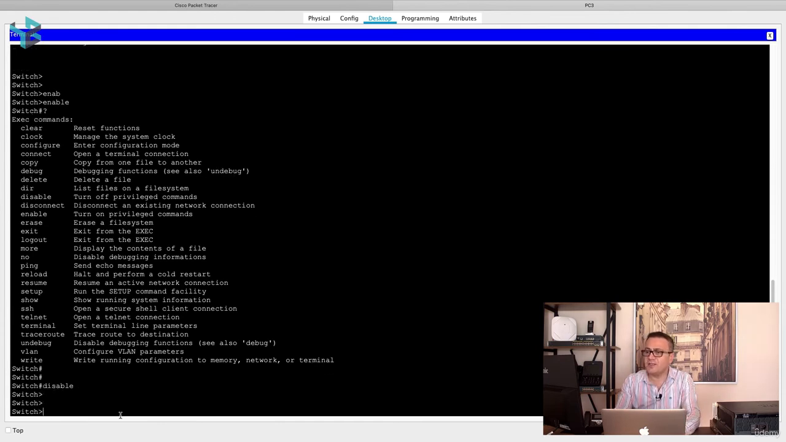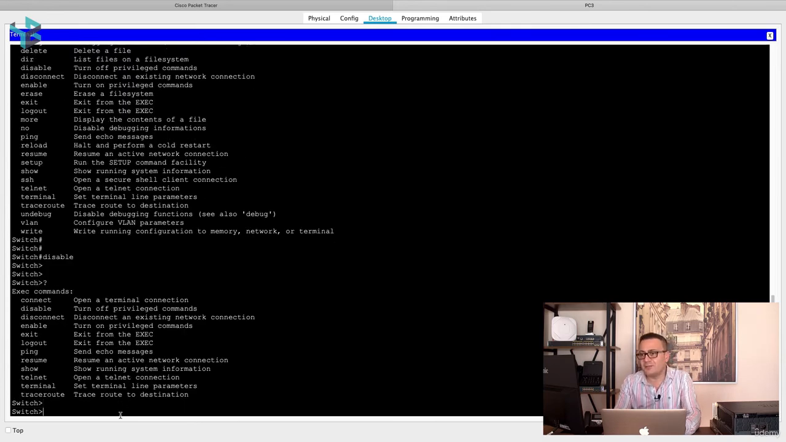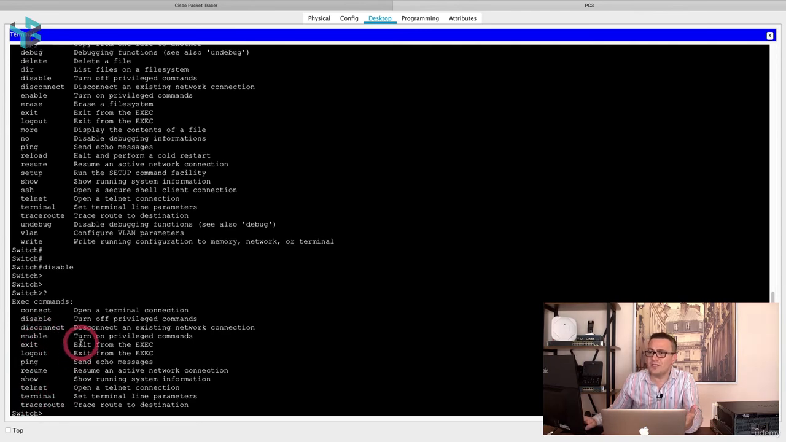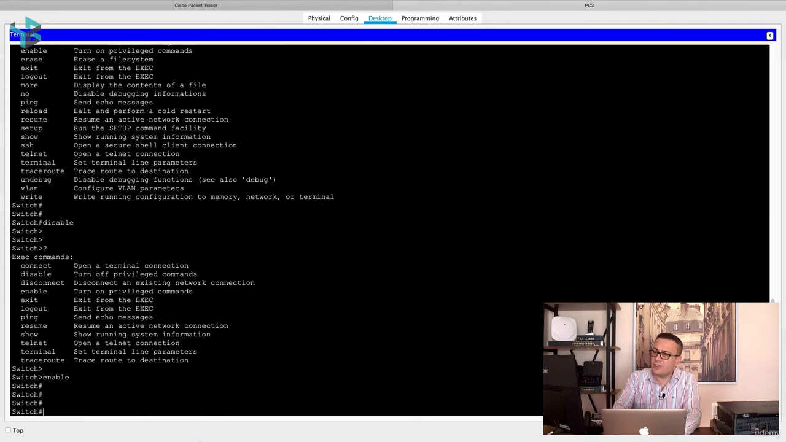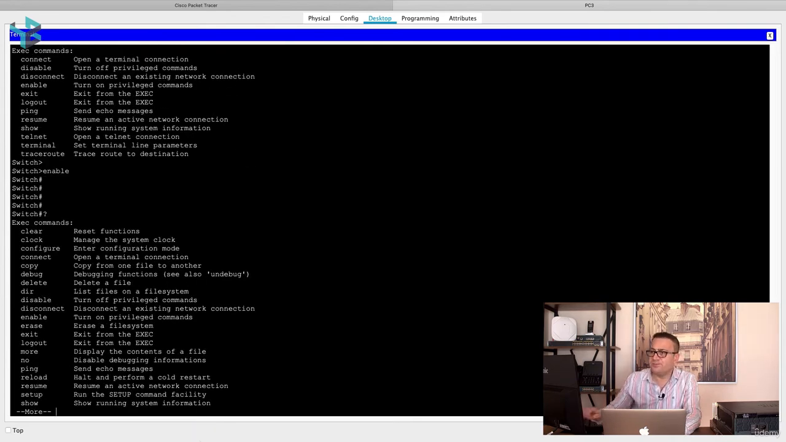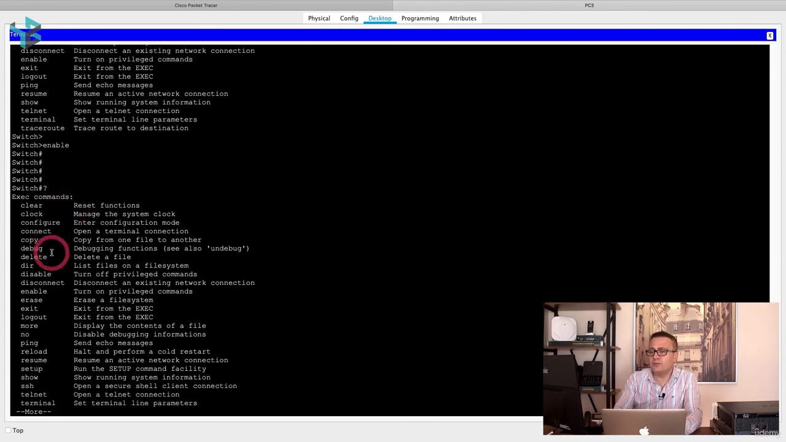When we write disable here, it switches back to user mode. Now let's put a question mark here again and press enter. As you can see here, the commands that we can use in user mode are different. There are commands such as connect, disable, disconnect, enable, show, telnet, terminal, and traceroute. Let's go back to enable mode. Let's put a question mark here. As you can see, the commands we can use here are different and each mode has its own specific commands.